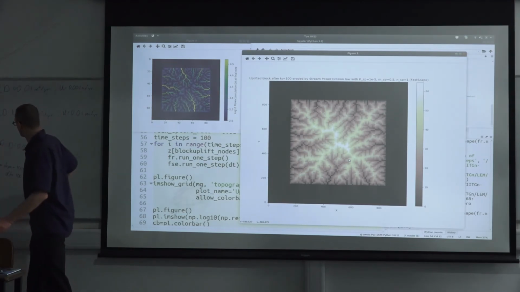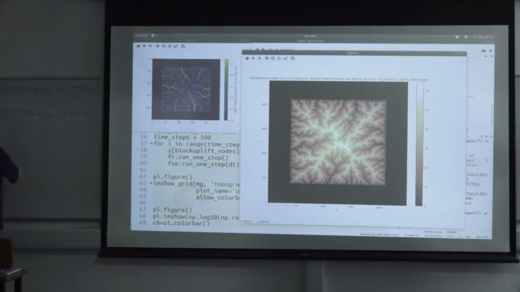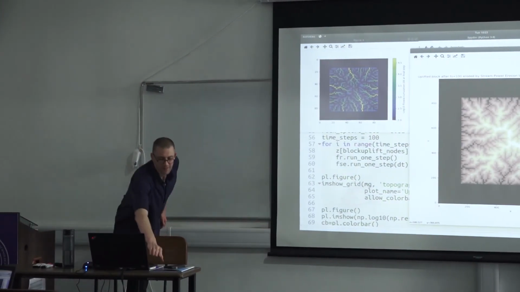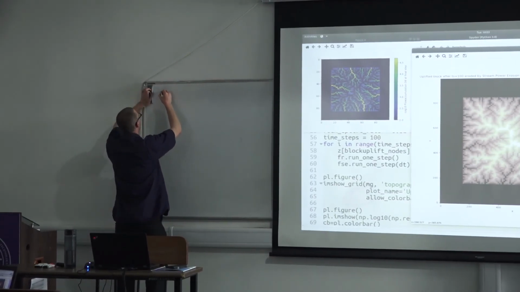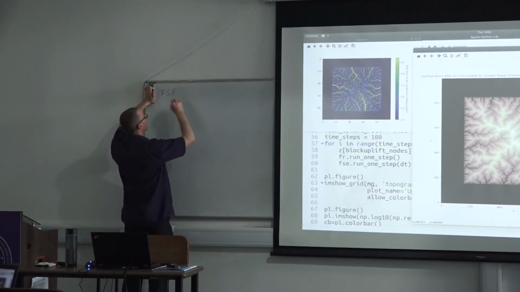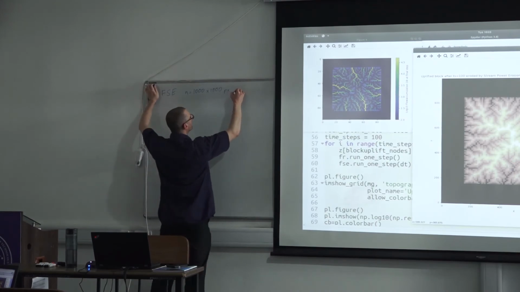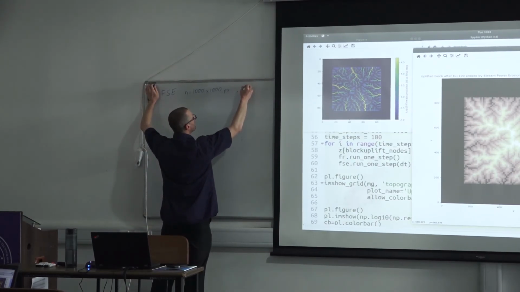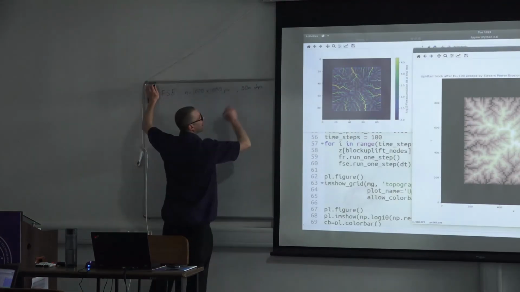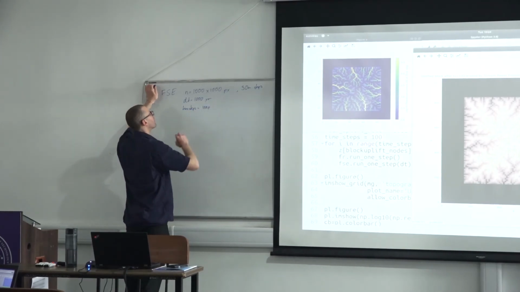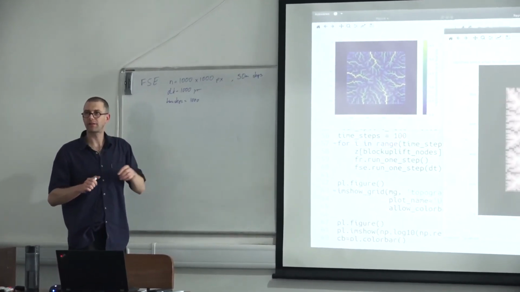Okay, so my suggestion now is we want to explore the fastscape eroder better. And you want to have a model domain maybe of 1,000 times 1,000 pixels. You can do 50-meter pixel size, and you do dt 1,000 years, and you do time steps also 1,000, meaning we are emulating 1,000,000 years. Okay. So that will be the idea.